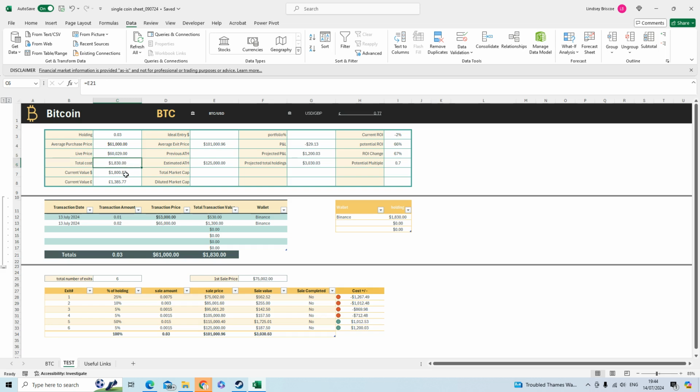We have total cost, total current value, and current value in the local currency. I'm using sterling here because I'm in the UK. And then we've got an average sale price based on our ladder selling schedule, and an estimated all-time high, what we think is going to be the maximum that we can sell out at, and then profit and loss calculations and our return on investment.